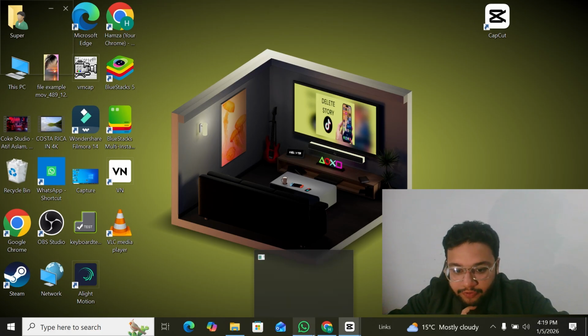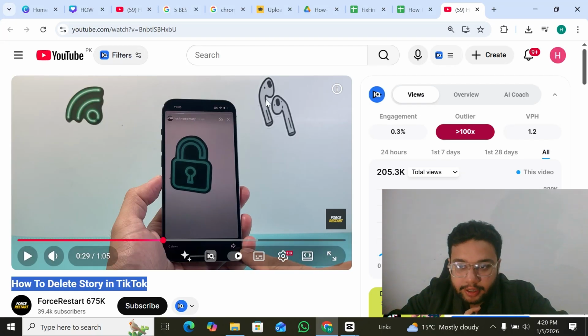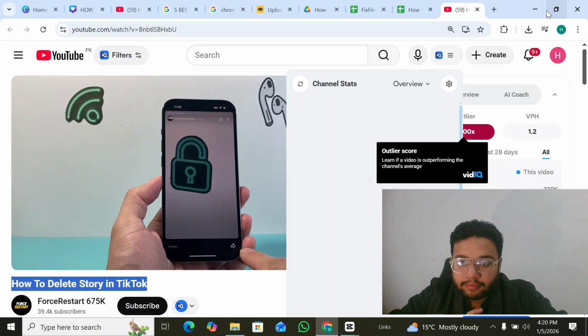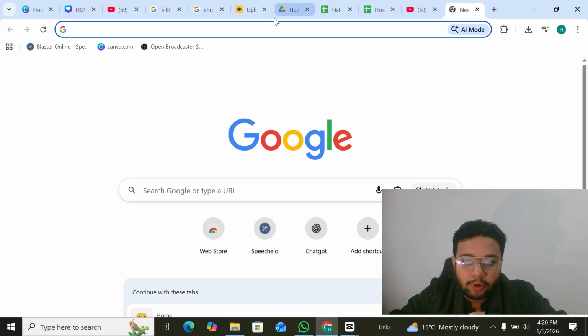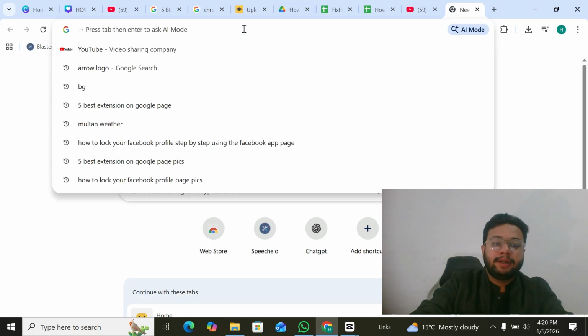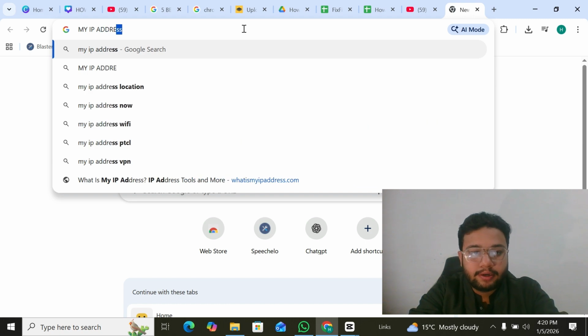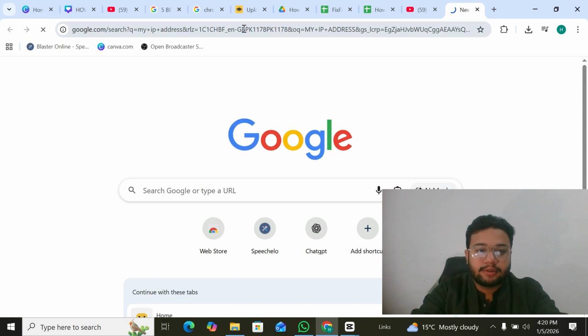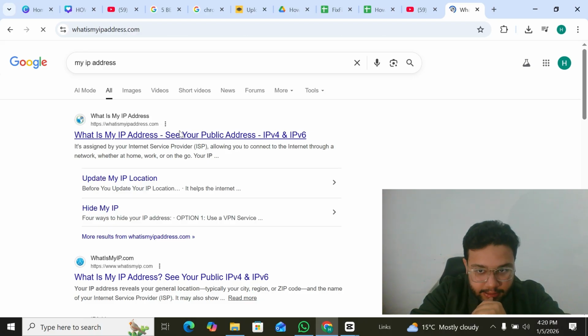First thing first, open your Google Chrome profile and tap on it. After that, click on the plus icon. Then a new tab will open, and simply type my IP address. And the first website is What Is My IP Address. Simply click on it and see your public address.